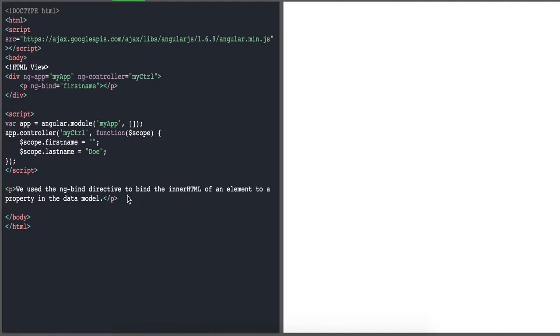And when it comes to the view, let's start here with the script: var app = angular.module, myApp, app.controller, myCtrl, function, $scope.firstName, $scope.lastName. That's what we call the data model. This is available for a given application. It's a collection of data, like first name right there, and last name right there. So those are available for a given application.